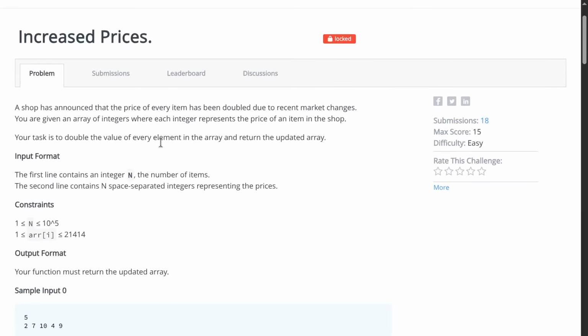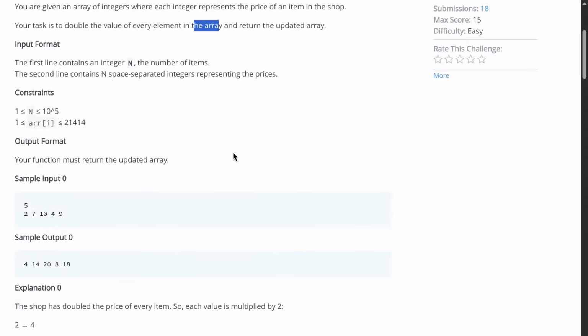A shop has announced that the price of every item has been doubled due to recent market changes. You're given an array of integers where each integer represents the price of the item in the shop, and your task is to double the value of every element and return the array. Okay, fine. So let's look at the sample input.